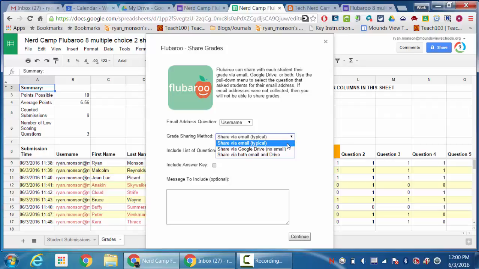You can either share via email, or you can share via Google Drive, or if you want to, you could do both of those. Now, if it's Google Drive, it will actually send the students the document, so the document will be shared with them. If it's email, it will email the results in an email. You can include the answer key, so you can show them what the correct answers were if you would like, and you can also include a message.